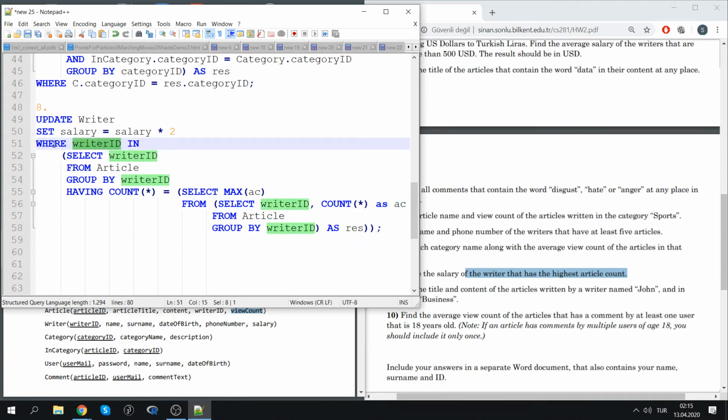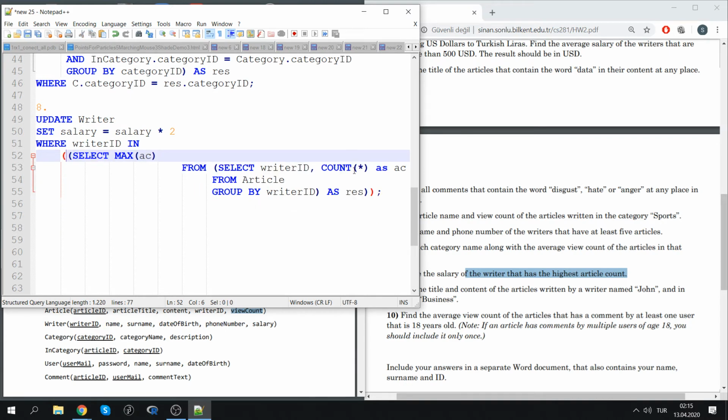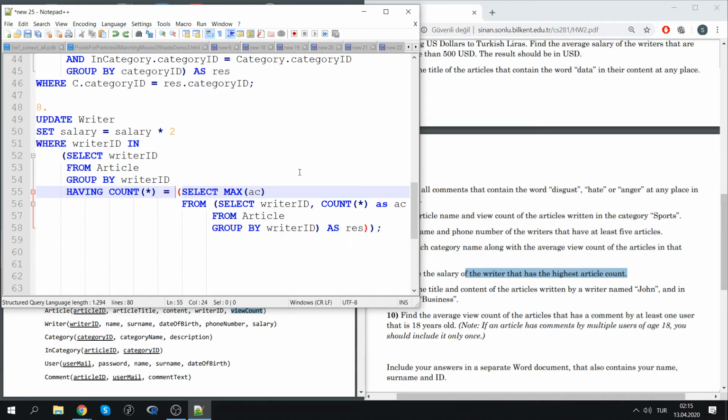Some people wrote writer ID in this part, but tried to match it with the maximum amount of the count. Again, we had problems. So there are different ways of solving it correctly, but you need to compare the right things. You need to do the group by operations. Without the group by operations, we cannot find the counts for separate groups. So you need to be careful about it.